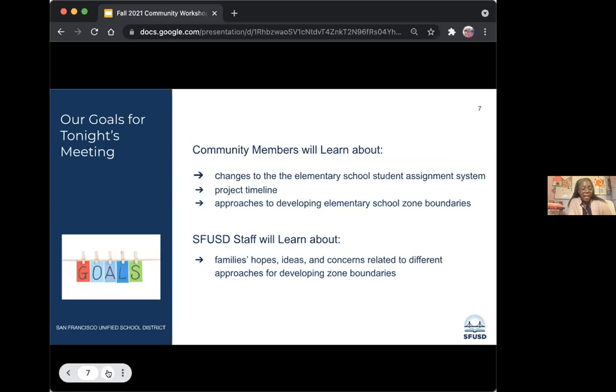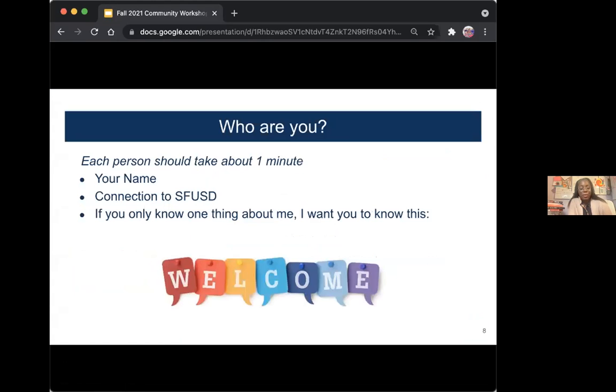And we're going to take some time to see who's all in this space and whisk you all away to breakout rooms in just a second. And when you're in the breakout room, each person should take some time to share their name, how they're connected to the district. And the prompt for the question is, if you only knew one thing about me, I want you to know this.